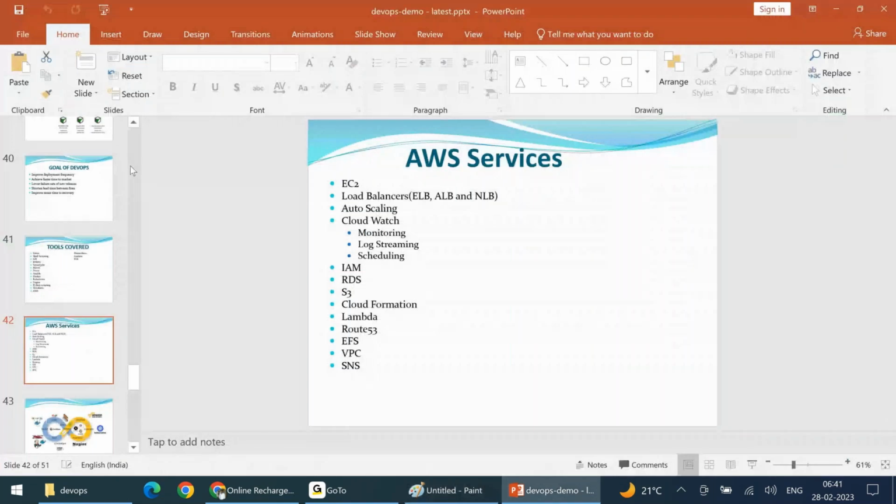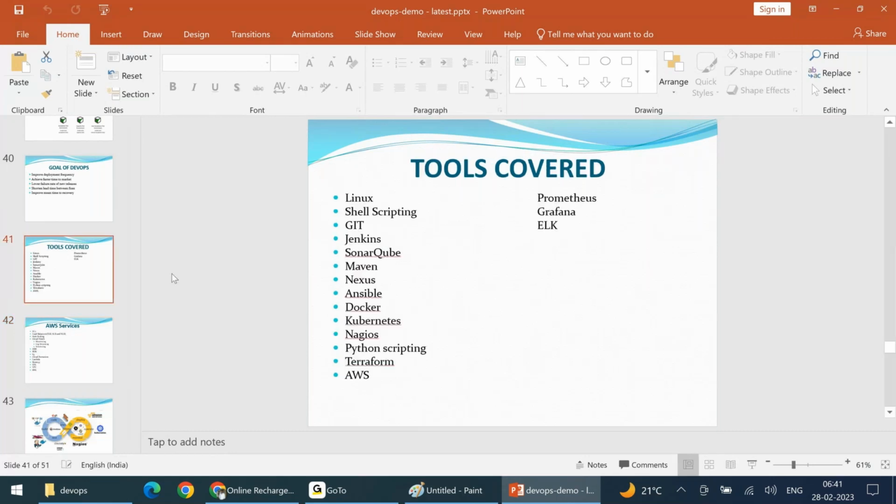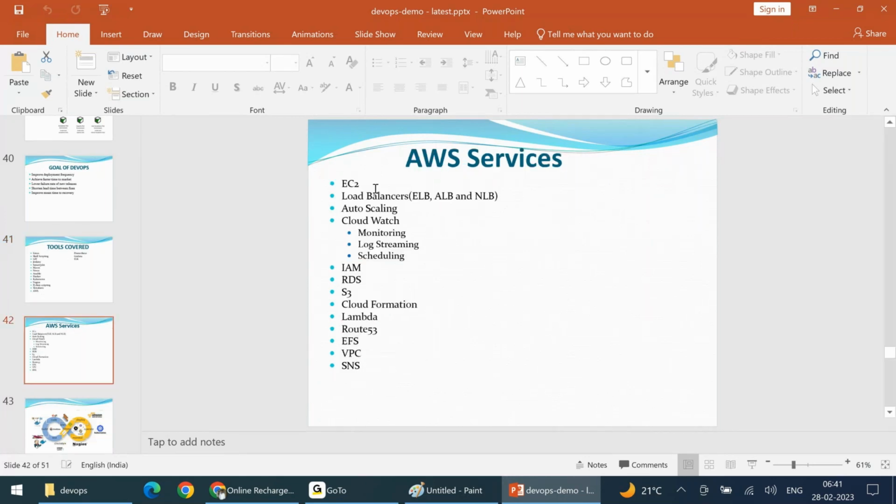Right, guys. So any questions, anything on this high-level overview? These are the AWS services and these are the tools we are going to cover. So almost right: these can be 10 to 15, and these are around 10 to 12, so more than 20 components we are going to cover in our course.